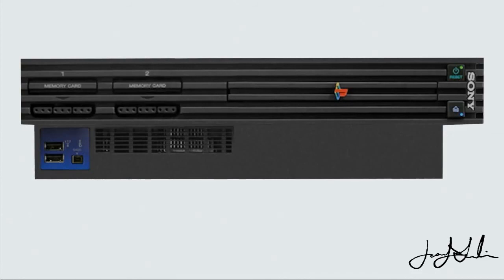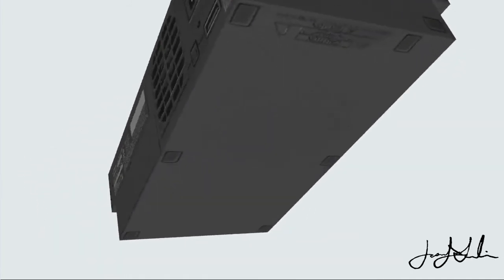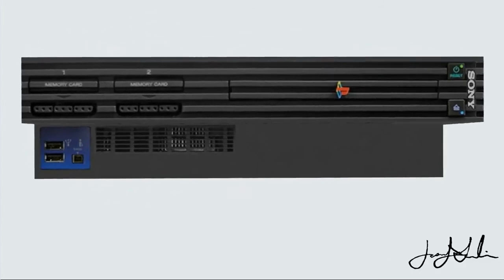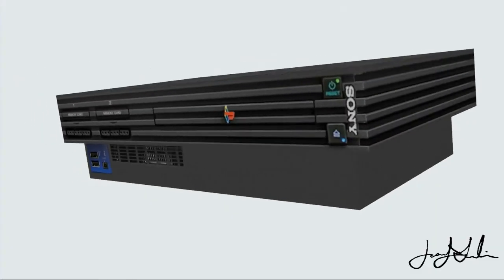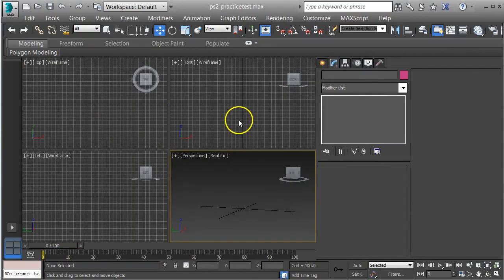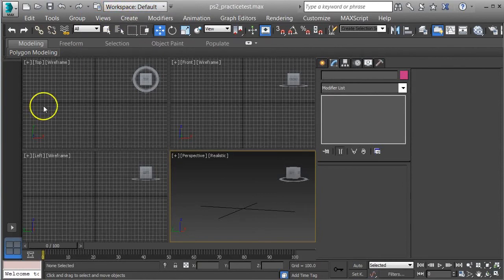So let's get started. We're going to model, UV map, and create the diffuse texture for this PS2. So let's go ahead and jump into 3ds Max. So here we have our typical 3ds Max. You're going to have your default workspace, which is fine.